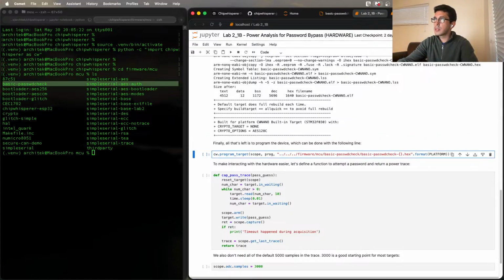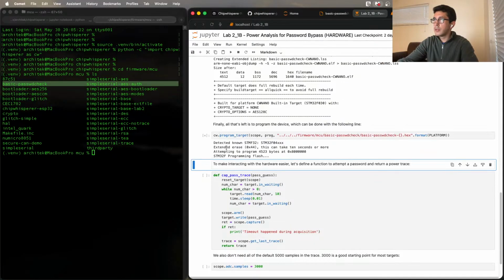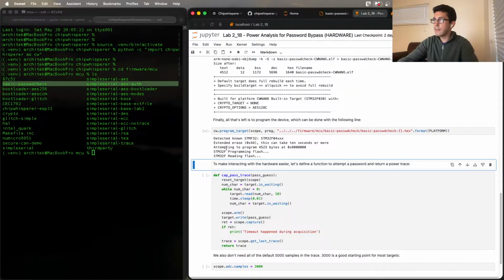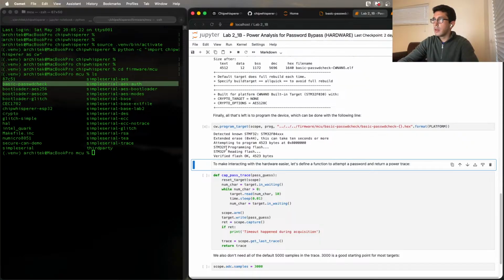So we're going to go ahead and run this cell. Detected the STM32F. Attempting to program 4,523 bytes at this address. Programming, reading, verified.